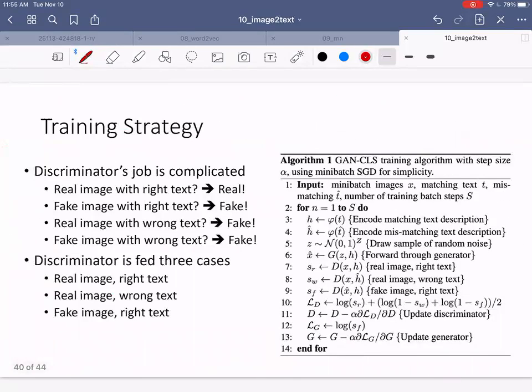So the training procedure is a bit complicated compared to just a simple GAN, because there are 4 cases. Discriminator's job is complicated. It's not just fake or real. The discriminator's job is divided into 4 cases. Is it a real image with right text? Then it should be real. Fake image with right text, it should be fake. So a fake image, like a not realistic, very low quality image with right text, should be fake. And a high quality image with wrong text is still a fake, because the text description is mismatching the given image. Bad image with wrong text, obviously a fake. So there are 4 cases.